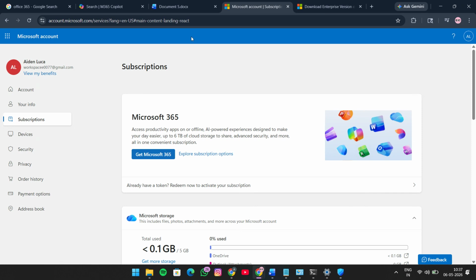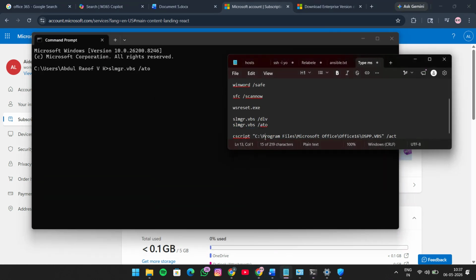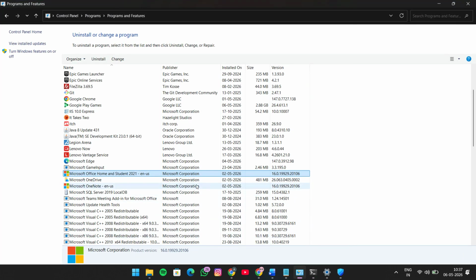Now, let's repair Microsoft Office from the Control Panel. On your keyboard, press the Windows key and search for Control Panel. Open it, then go to Programs and Features. Find Microsoft Office in the list, click it once, and choose Change. You should see repair options appear. Start with the quick repair option first because it fixes many common issues without taking too long. Follow the prompts and let the process complete.